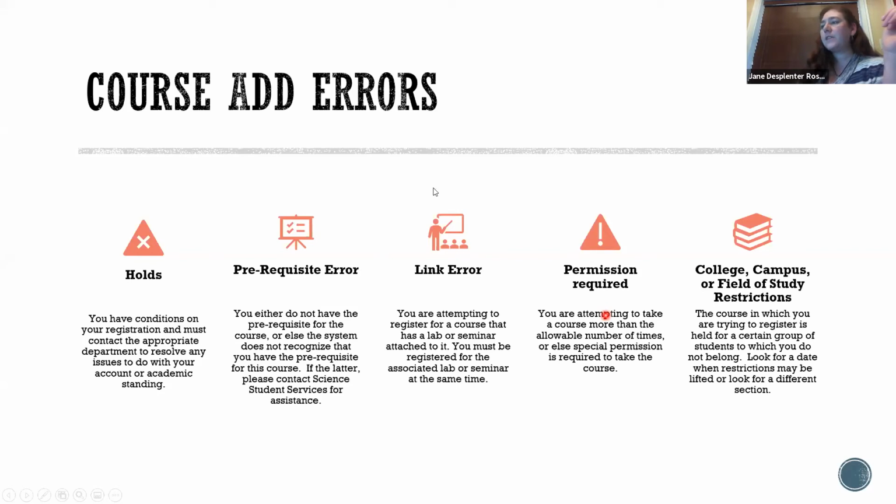Link errors I see less often now that we're using Visual Builder, but if you get a link error, they usually come along with something else. So a link error means that you have to register for the lab and the lecture at the same time. If you don't, it's going to give you a link error and say, oh, you're missing a lab or a lecture. So you have to put both of those numbers in the box at the same time, or you'll get a link error.